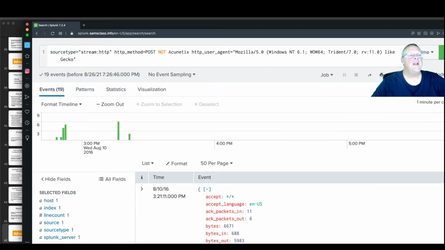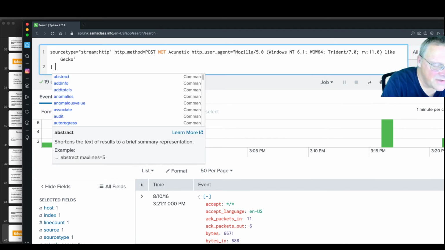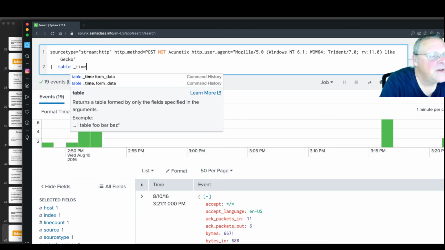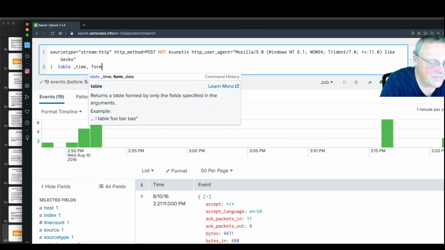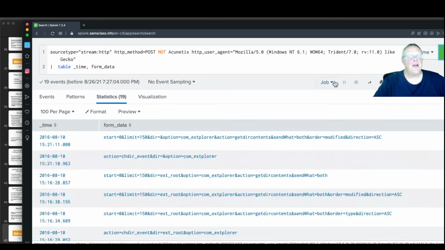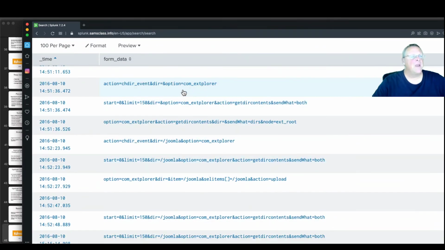And you can find out what that person did by adding to that the same pipe table, time, and form data. And then you should be able to sort of trace out the actions of that person, if you sort by time. So here they are logging in, then they install some package, and then they do something with something called Com Explorer, which I think is something they've uploaded, and on it goes.